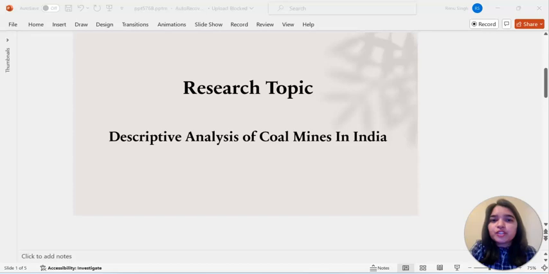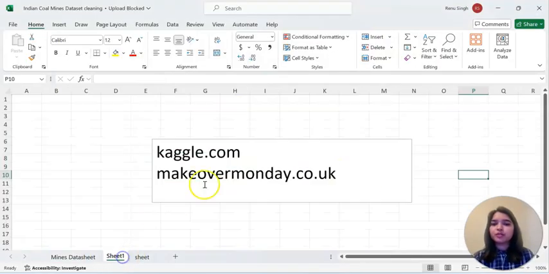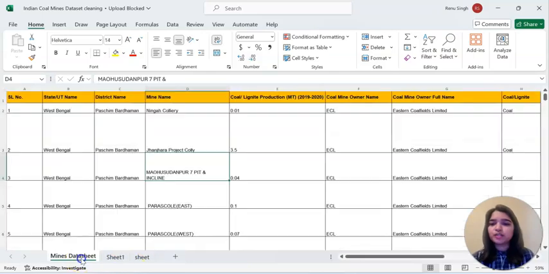There are two websites which I know: one is kaggle.com, another is makeovermonday.co.uk. This data set is from the makeovermonday.co.uk website, and this data set is from year 2021. And we can also merge a secondary data set, but in my case, I do not have one available.